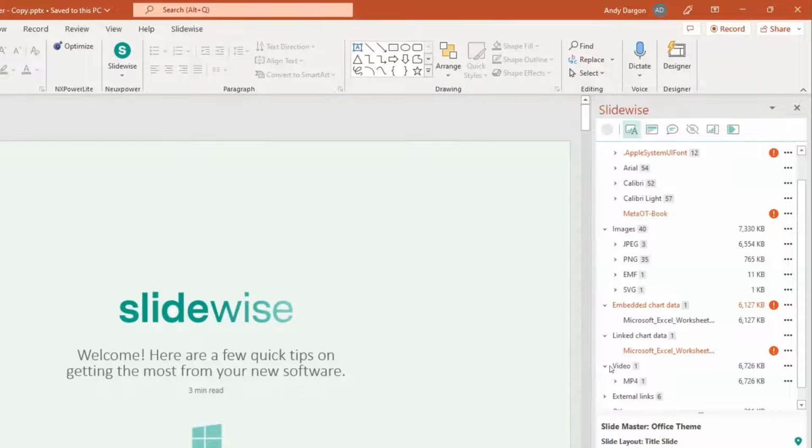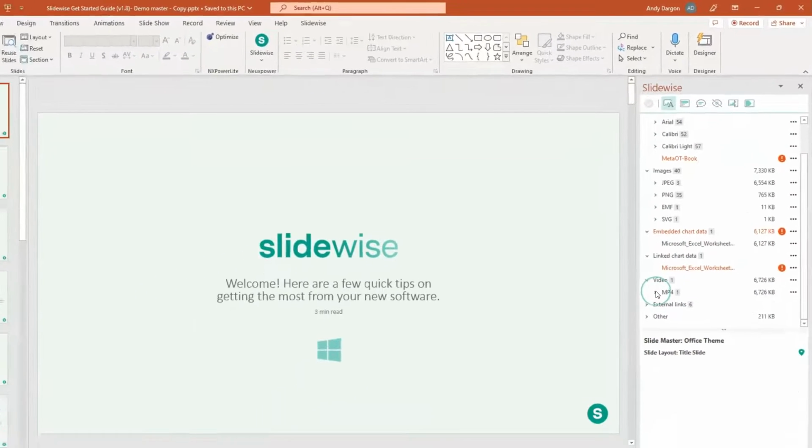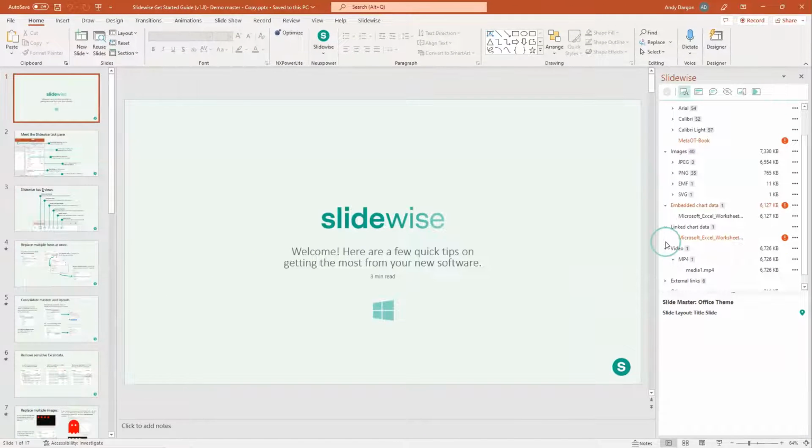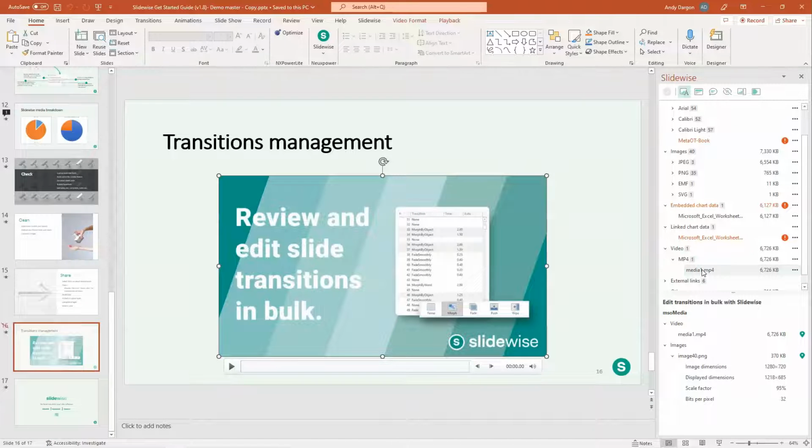Slidewise also makes it really easy to navigate and find out where this content is. So in the case of the video, we can see here, if I double click it, it will jump immediately to the video.